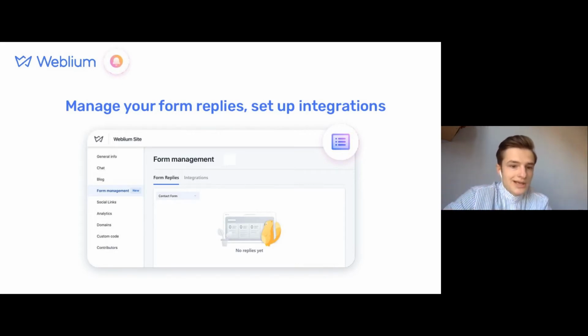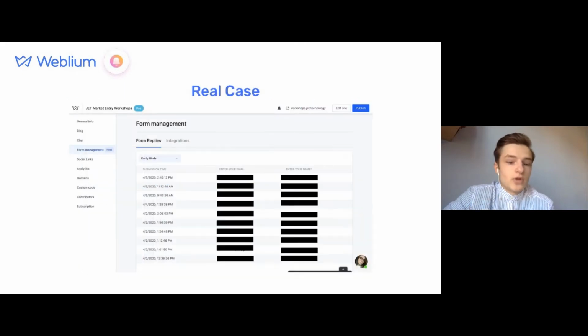For now, you can see only the information from the fields that you have in the form. For example, name, telephone, email, if there is any description that you included. But in future, we want to do more with this form. And I'll show you a real case.